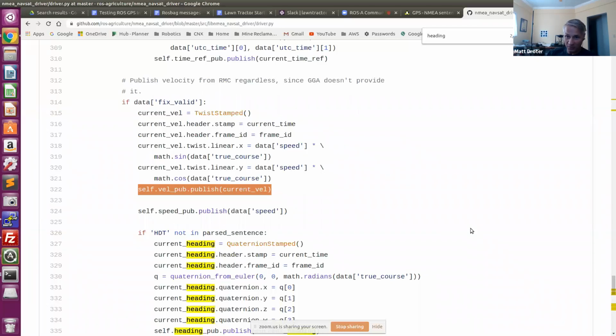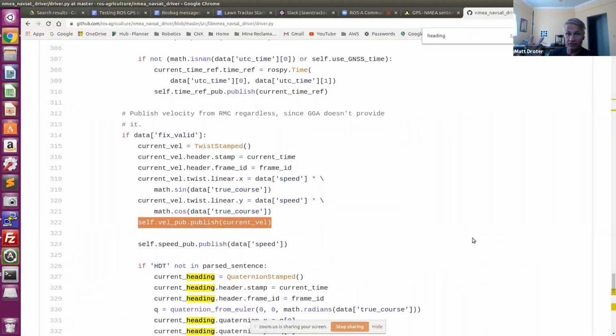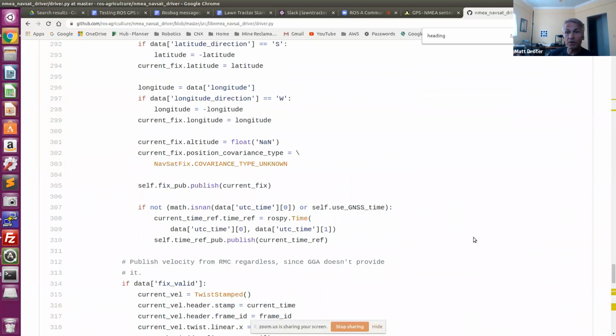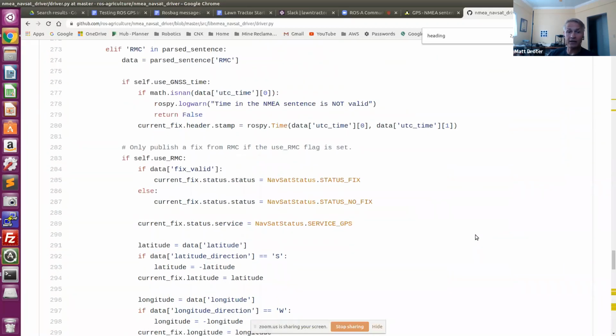Now we scroll down a little bit more. So we understand right now where fix is coming from. Fix is coming from your GGA up above. We just found out where velocity is coming from, line 322, and where speed is coming from, line 324. So we're going to scroll down a little bit more and try to find where heading is being published.